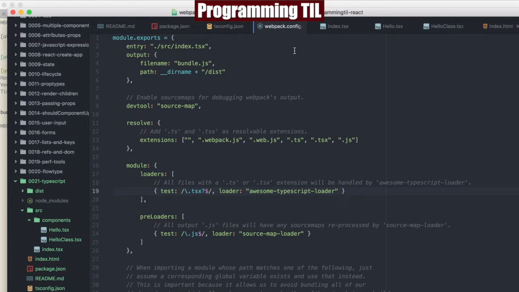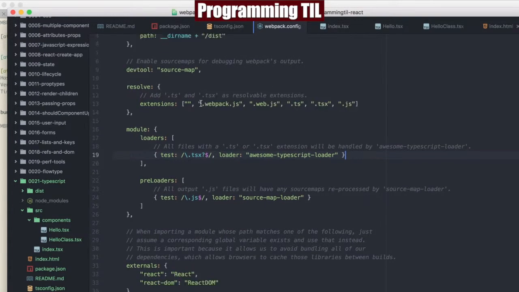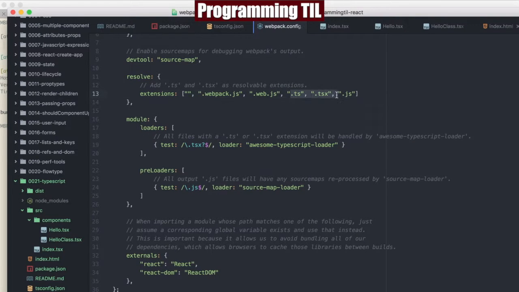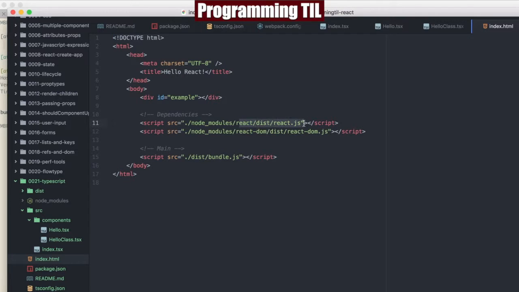Next up, we have our Webpack config. Everything in here is the same as the tutorial. We're just having an entry point of index, output into bundle in dist. We are using source map. We're making sure to include TypeScript and TypeScript for JSX. We're using the awesome TypeScript loader for TSX, TypeScript JSX files, source map loader for JS files, and externally having React and React DOM. In our index HTML, we will have those as dependencies included there, and then the bundle will be everything else.